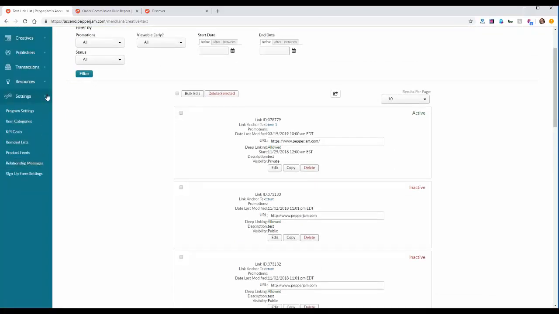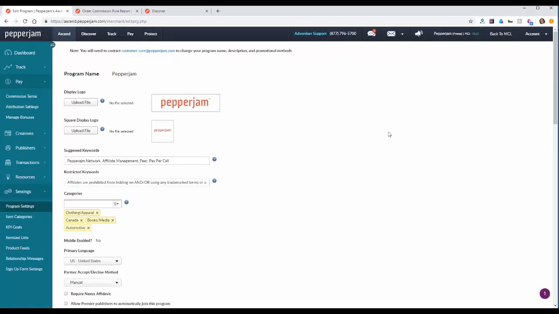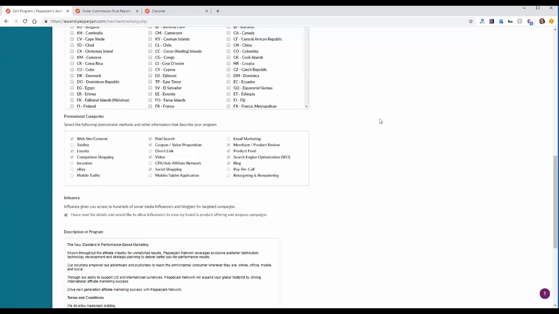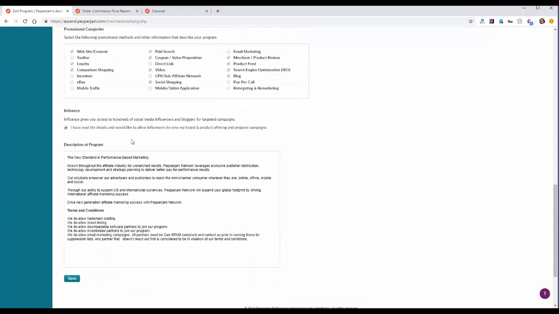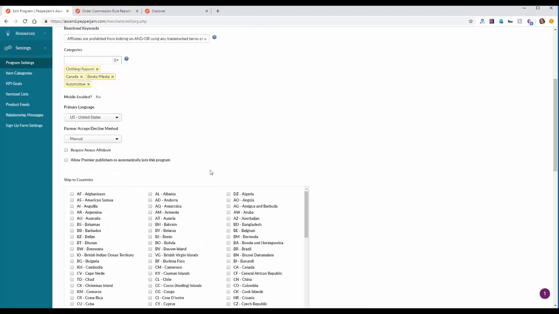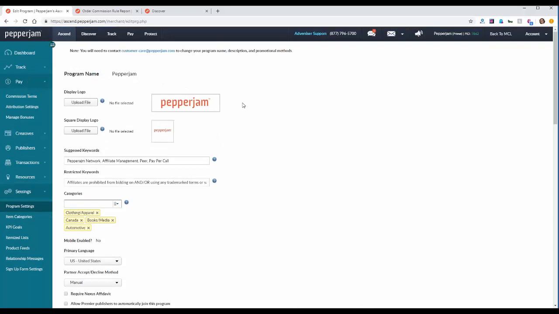Next, let's navigate down to the Settings dropdown. First, we have the Program Settings page. The Program Settings page contains all of the important information about your brand that affiliates will see. Here we'll have our promotional methods, the description of your program and terms and conditions, as well as suggested and restricted keywords, as well as your logos. If you ever need to update this information, feel free to contact your account strategist or the customer care team. Our email is located right at the top of this page.